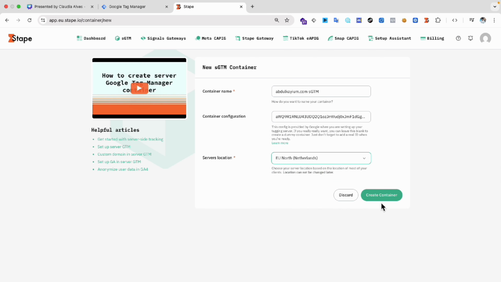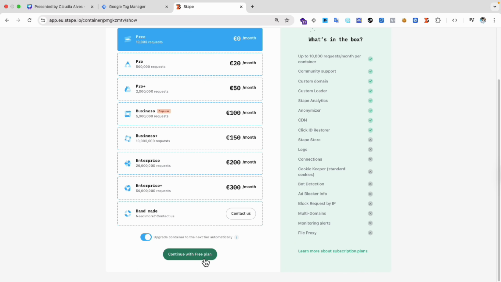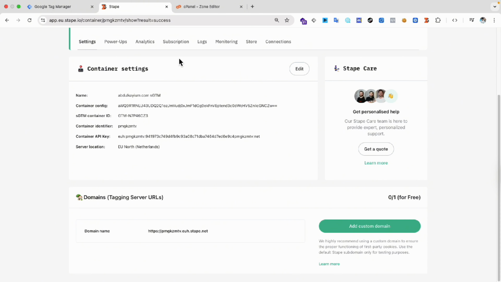Okay, so now I'll click Create Container, and if you see anything related to pricing, just click on the free 10,000 requests, and then click Continue with free plan. I just turned that off, and then I'll click Continue with free plan. So now we successfully created our Google Tag Manager GTM container with our Stape GTM container.